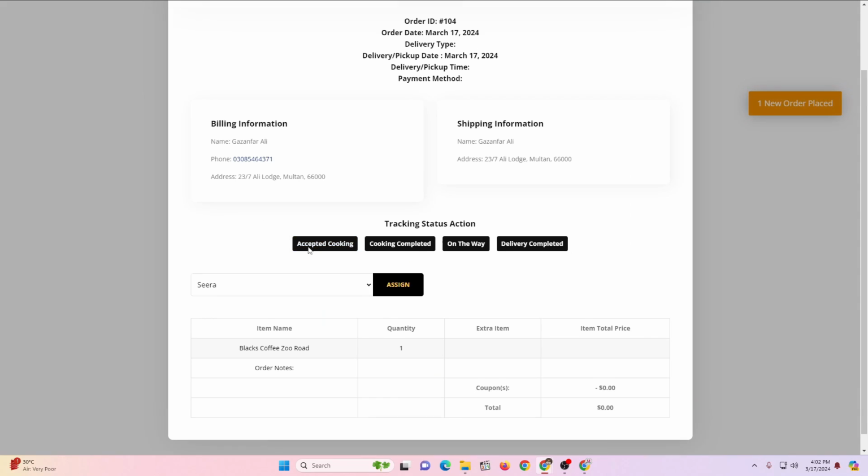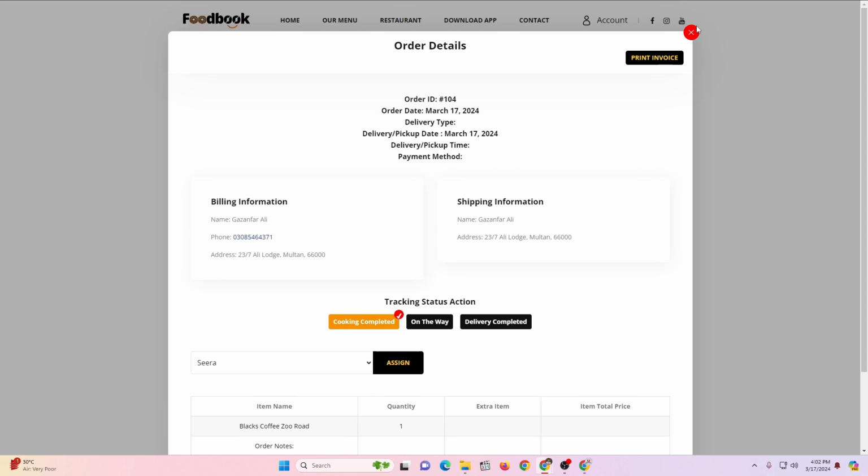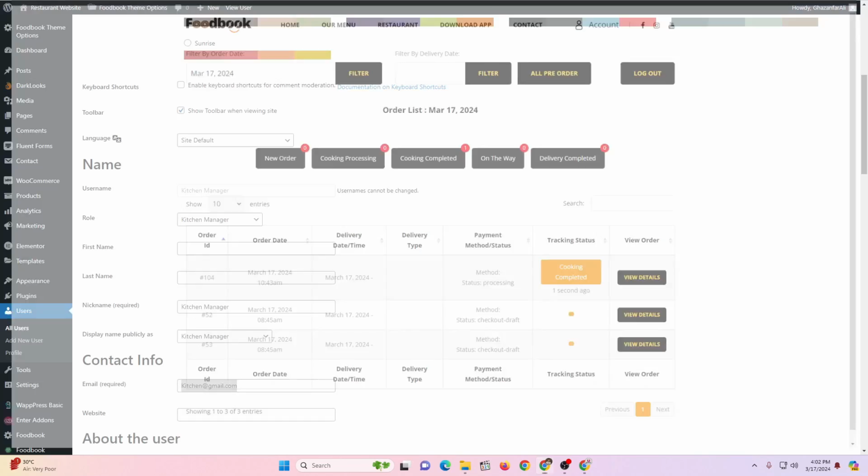Now here they can use accept cooking, and once they accept, the cooking will get accepted, and once the order is cooked, they can click on cooking completed, and in this way they can let the delivery boy know that the delivery is ready. In that case, let me show you how the delivery boy will now see the view in their mobile app.